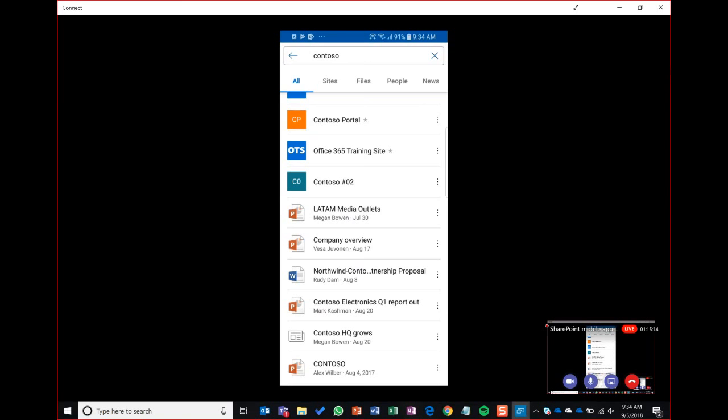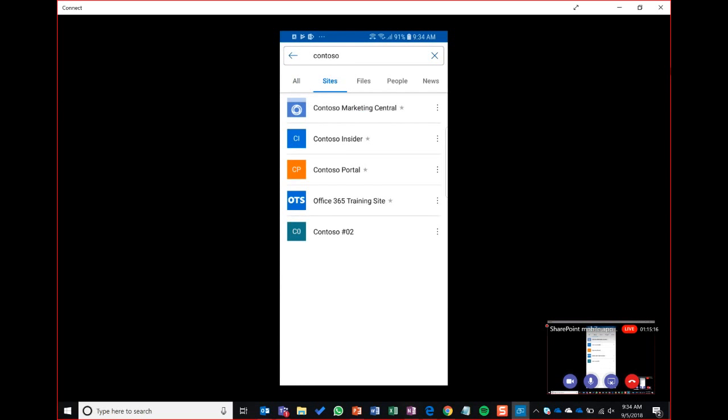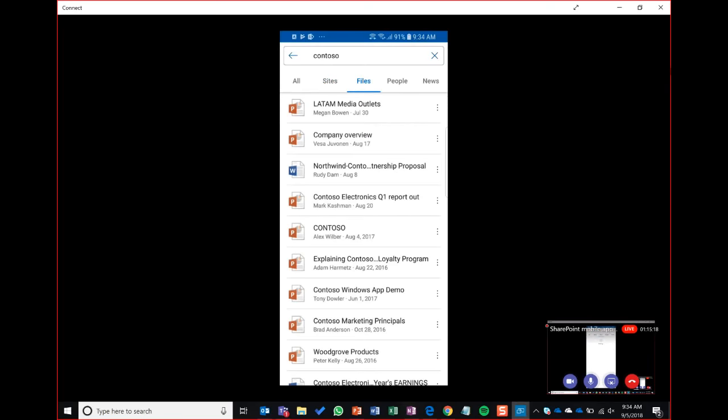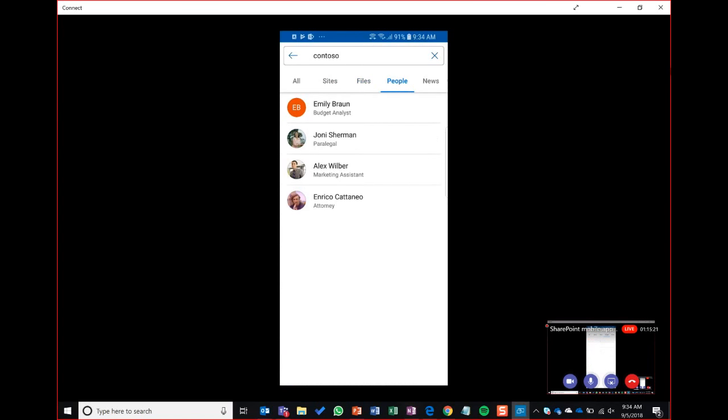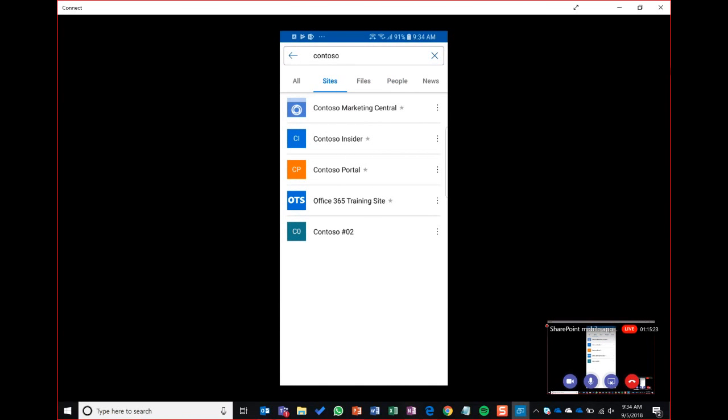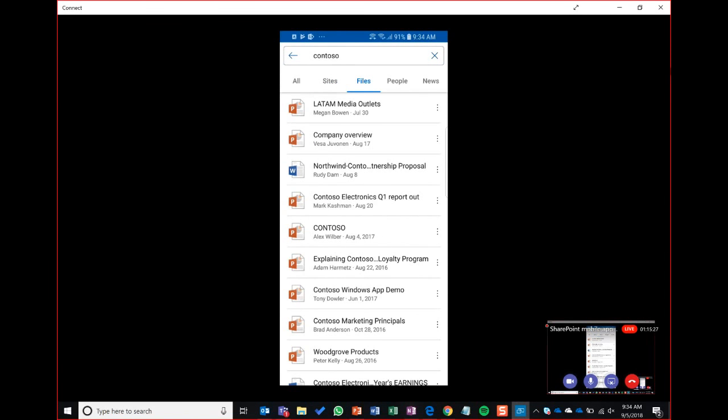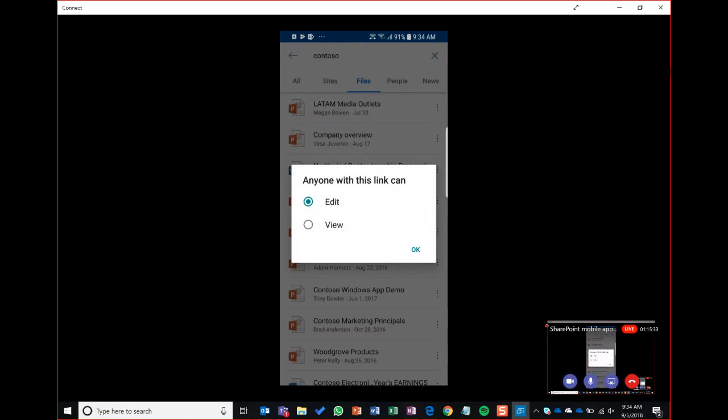So I can click on sites and go to that pivot. I can go to files. I can go to people. And from all these views, I can action on these things just as I would action anywhere else. So I can go to a file and I can save it for later. I can share it. Let me go and just share this file. When I want to share, I can share it for edit or view.